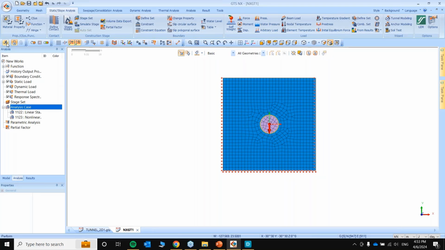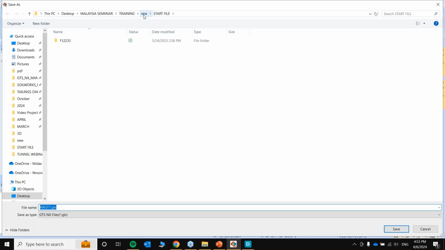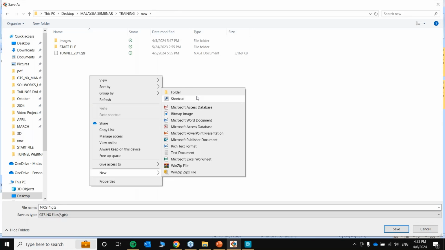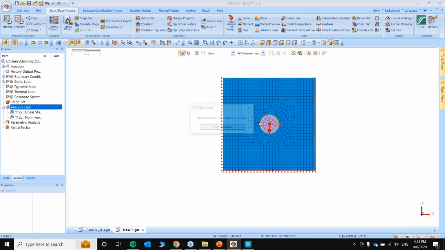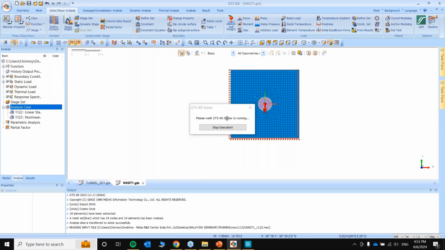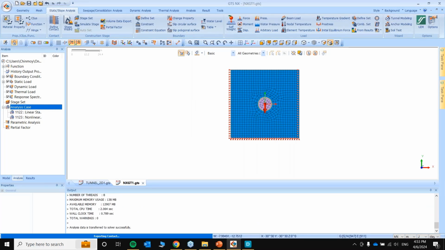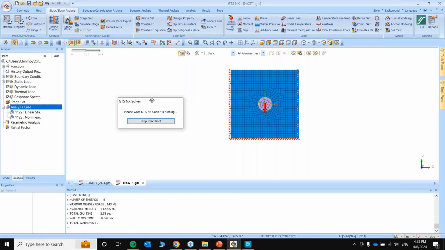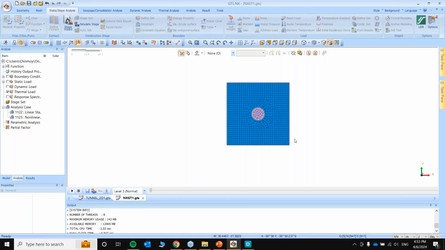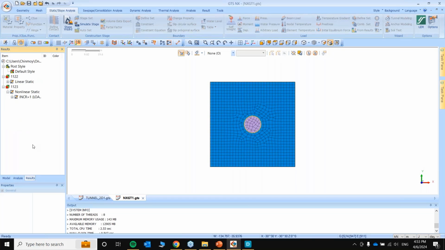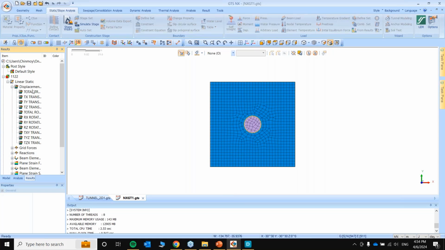So I click on the run option and press OK. I need to save this one somewhere. Press save. So let's see. So both the analysis cases were solved. So what we do is we check the linear static first.